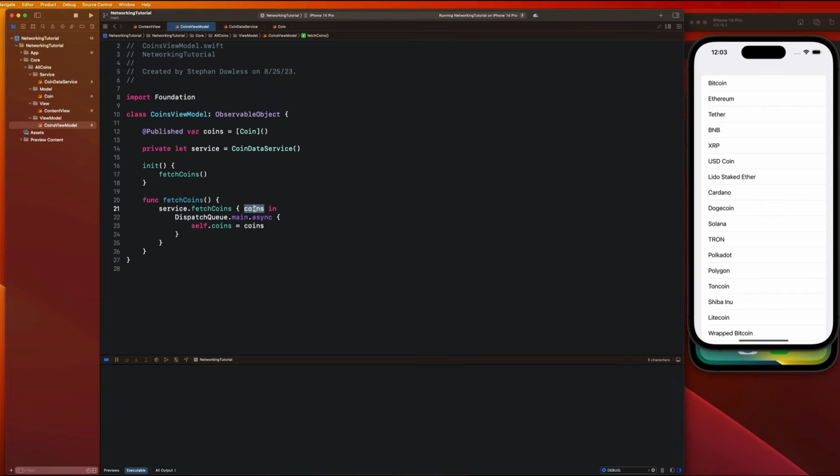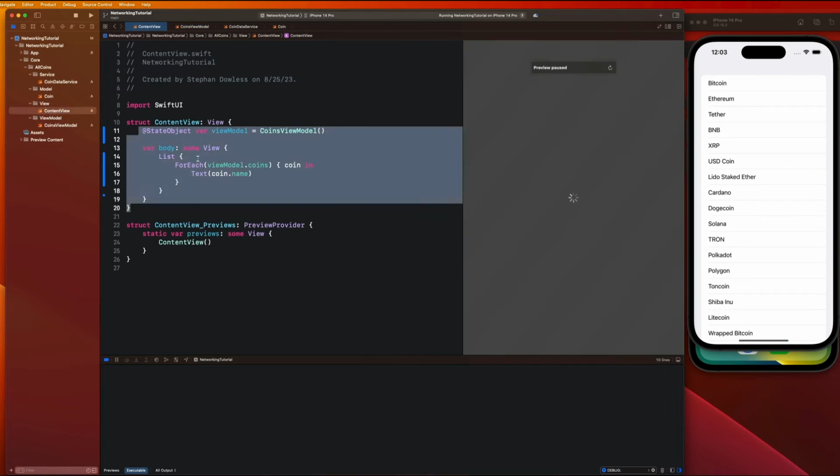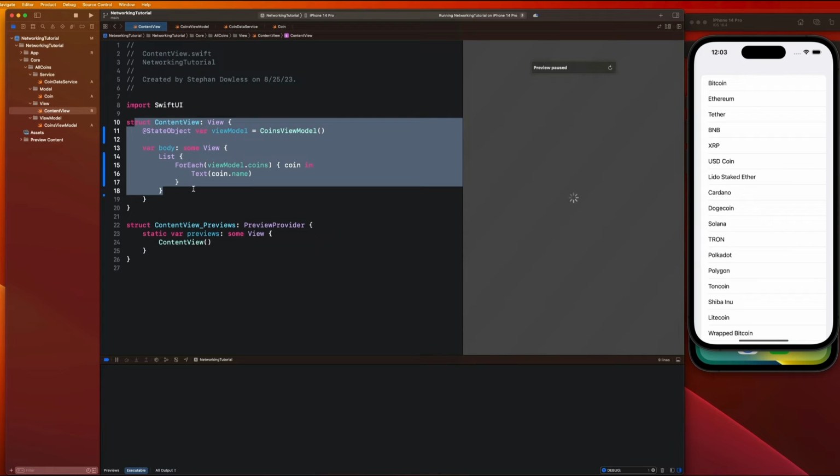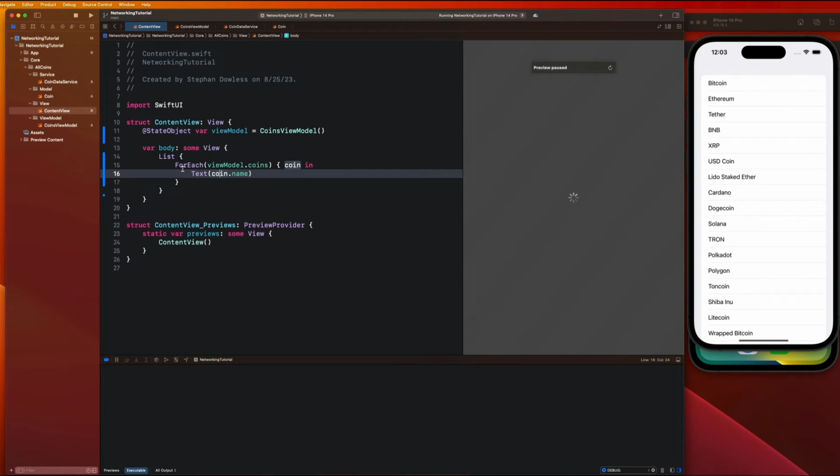So once again, this keeps our code super modular, makes it easy to test, and keeps our code really clean as well. And we set this coins array, we publish that change, our view receives that update, loops through all of the data that we get back from our view model, and displays it in a list. So that's the foundation of how the MVVM architecture works, guys, using services and completion handlers. So this is all really coming together and looking really good.